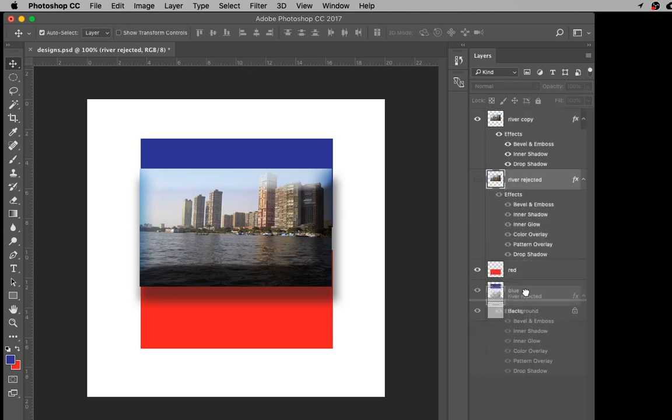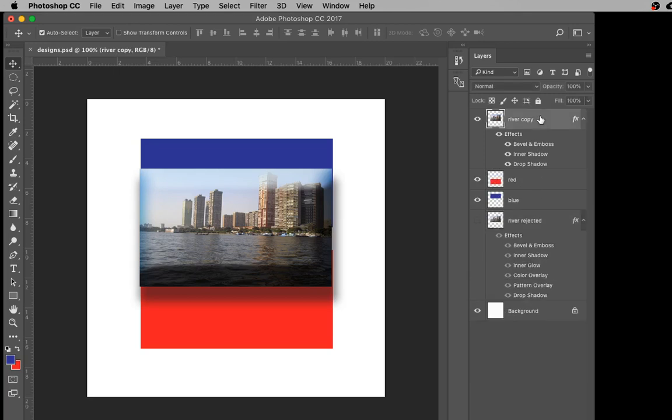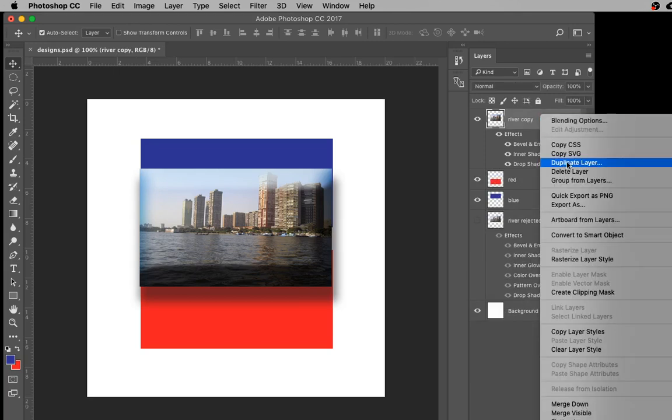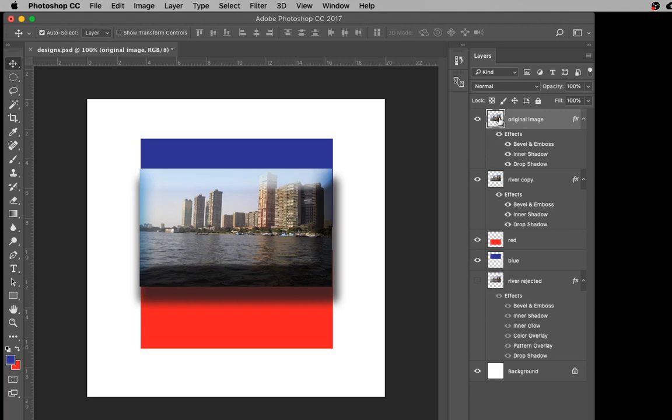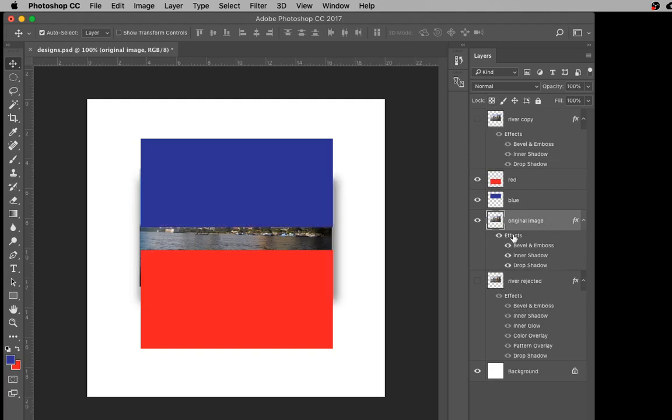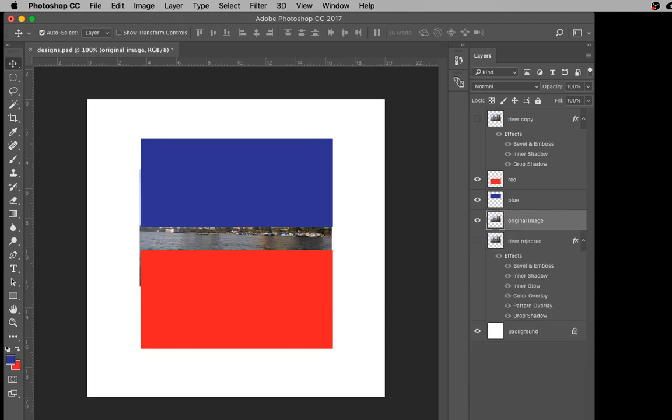I take the rejected layer, I put it at the bottom, I hide it, I go to the river copy, I duplicate the layer, and I could call it here original image or client image. And I take the original image, I put it down here. Let me hide the river copy so you see it. And I stand on the effects and I drag the effects and I throw them in the trash.